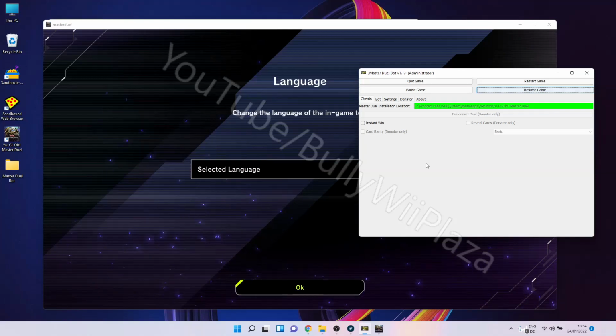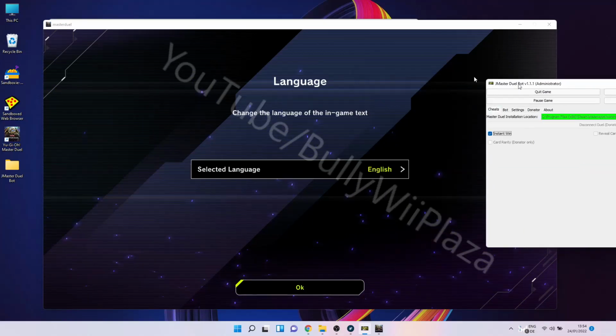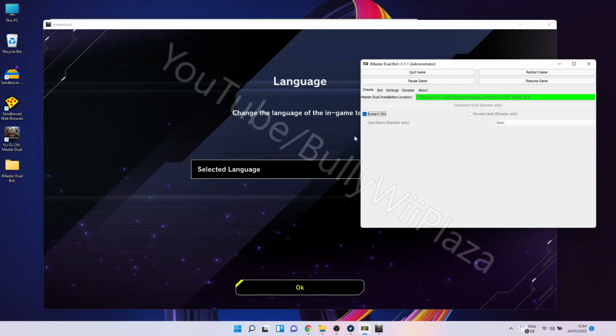Then from the cheats, the free version includes instant win, maybe a few other things in the future. But if you tick that checkbox while the game is running, you have enabled instant win and you can win every duel instantly, but it only works against CPUs, it doesn't work in PvP. Okay, that's all there is to it.